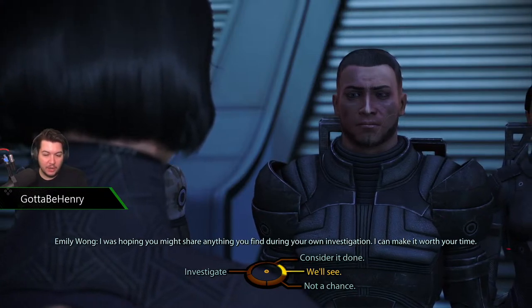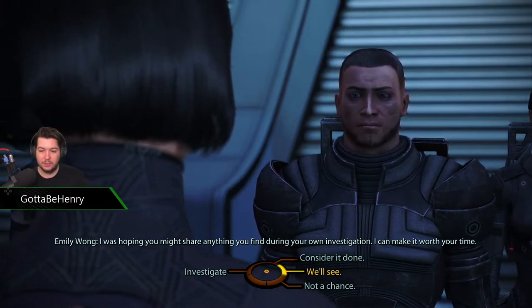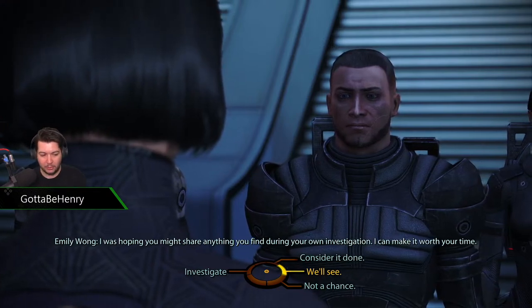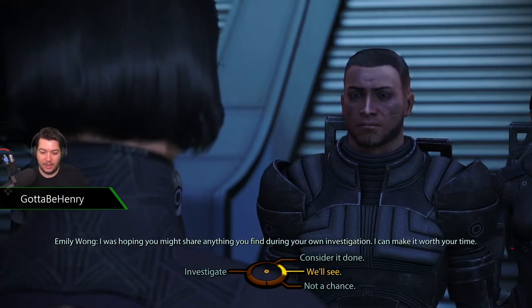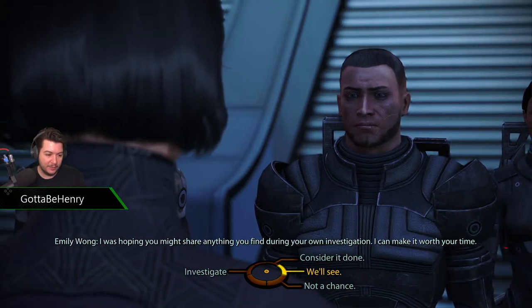What's with Shepard's face? I did a custom character. So this isn't the canon male Shepard body. I'm using a custom one that I made.